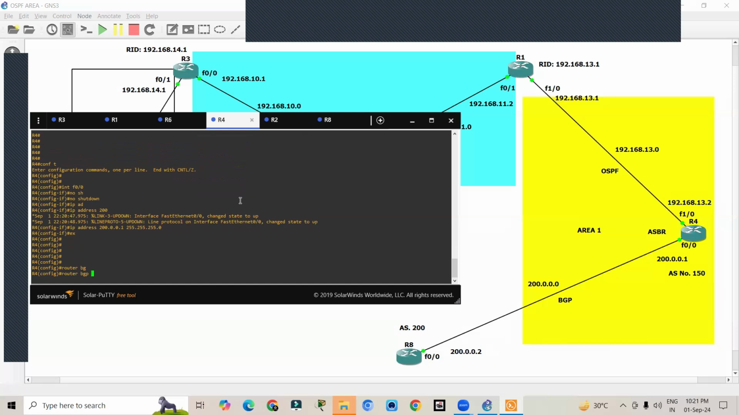With the BGP protocol, first of all, you have to provide what? The AS number. Like we were providing the process ID in OSPF, and we have provided the AS number in EIGRP also, because EIGRP also works on the AS number. But in case of EIGRP, if you want to create the neighborship between two routers, you must provide the same AS number. If the AS number is the same, the neighborship can be formed in EIGRP.